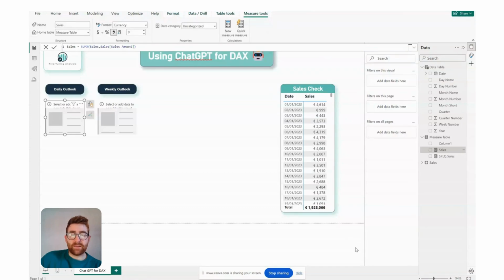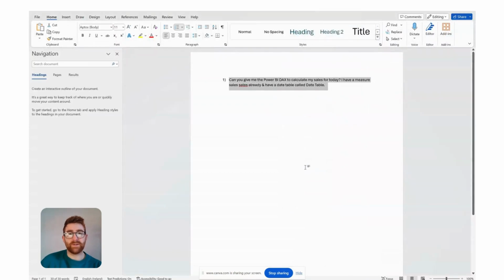What I've done is I'm going to type out the questions in Word because it's a little bit annoying, the noise of typing with the mic. So the first one here is just, can you give me the DAX to calculate my sales for today? Now, the second sentence might seem like a bit too much, but the reason I'm going to just remove this, I put it in twice.